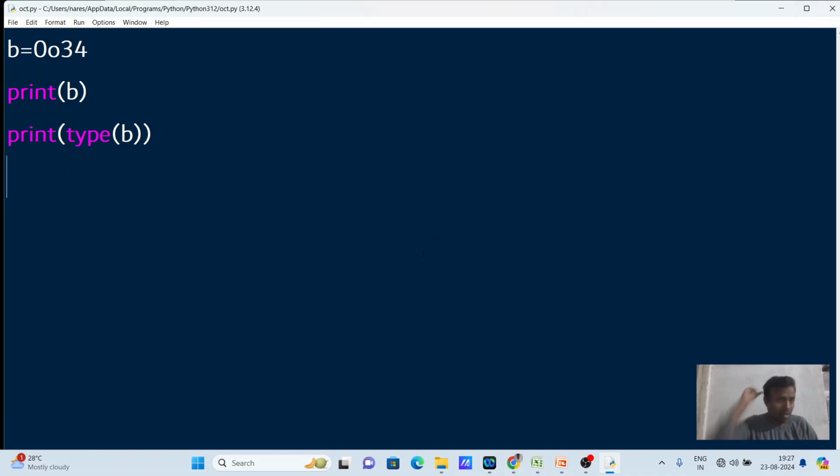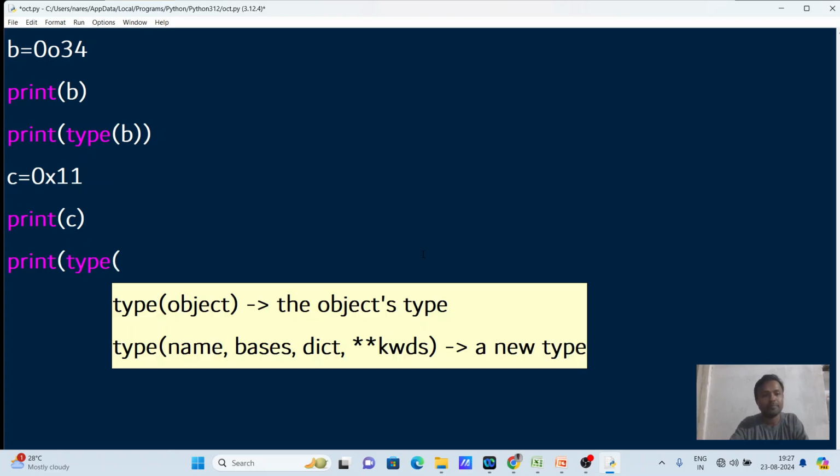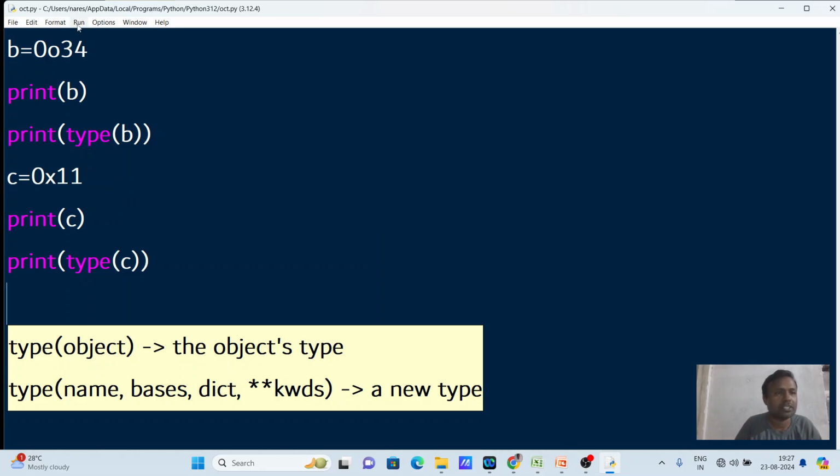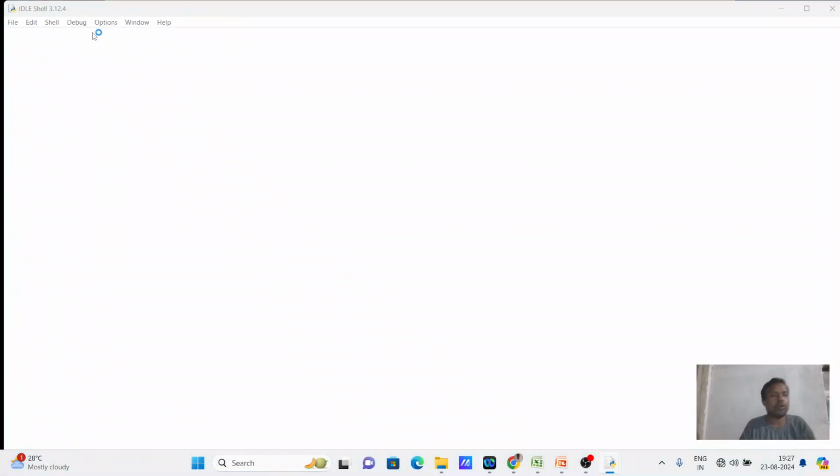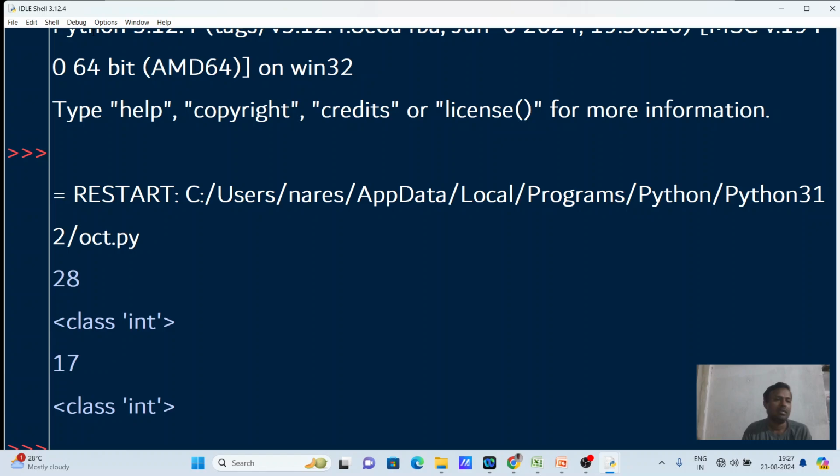Now what is another way of representing integers? We can represent them in hexadecimal format also, where the prefix is 0x. Let me keep 11. Then I am going to check c, and check whether it is an integer or not using the type function. Now run module. Yes, that 11 is converted into decimal. It is showing 17.